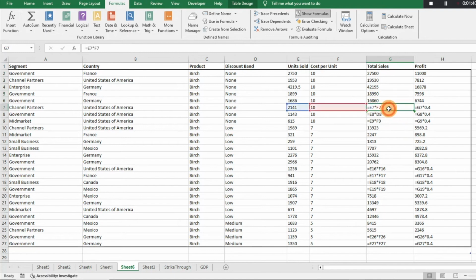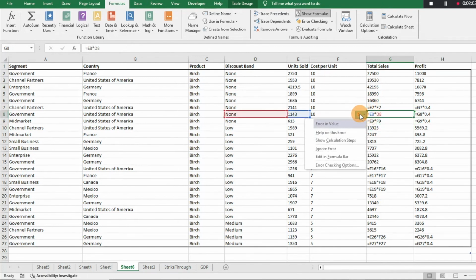So we can see that there's kind of a mixture here of some hard coded data in there, but then we also have a couple formulas operating. And we can see that maybe there's something wrong with one of our formulas here. This was showing an error before, and you can see the little green triangle in the corner. It looks like there's an error in the value.